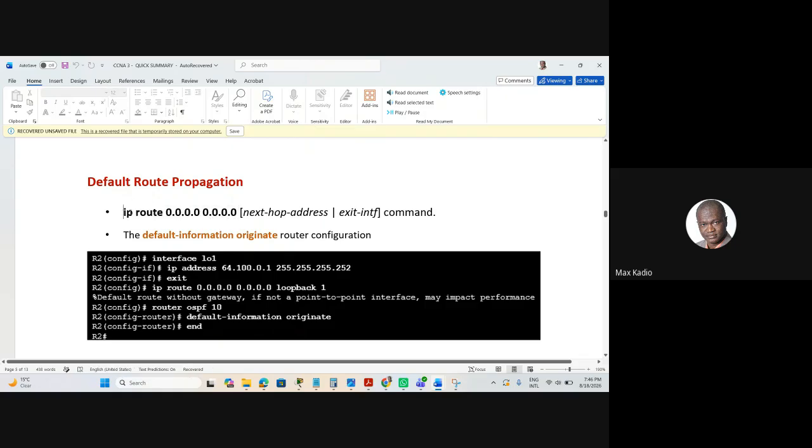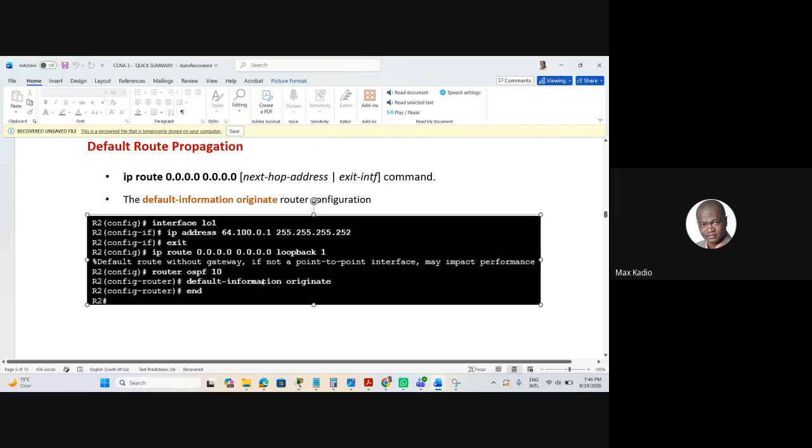So the default route, you configure on a router, you add default-information originate, then that router will send the default route to all other routers automatically instead of going one by one, one by one, one by one. And this is an example. You can check.